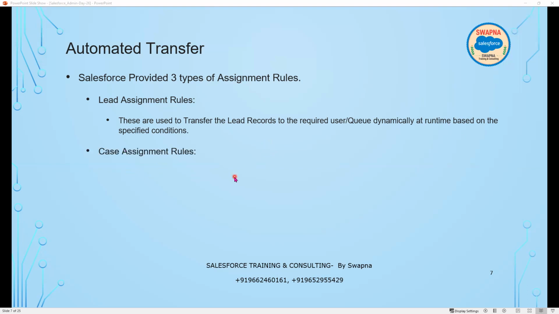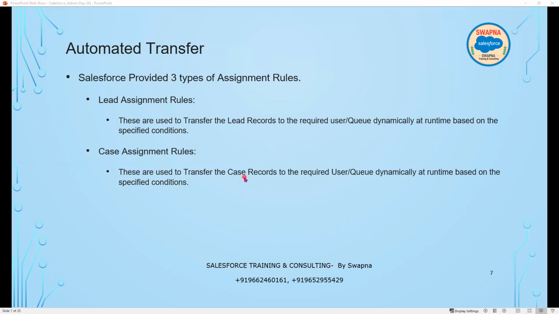The second one is the case assignment rule. Same thing, this is also used to transfer the case record, whereas lead assignment is only specific to lead records. Case assignment rule is only specific to case records. This could be transferred to a user or a queue during runtime. Dynamically, it will update it.